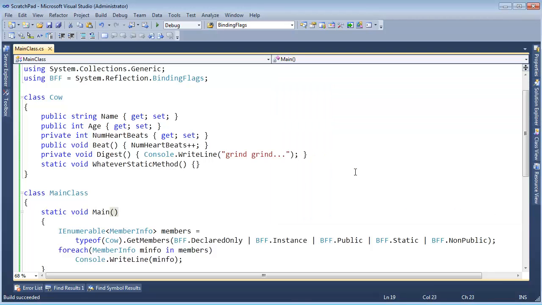So, whew. Anyway, binding flags. Don't make it harder than it is. It sounds really hard, like binding. What's this binding? Well, if you make a binder, like if you snowboard, you have bindings on your board and you're being bound to the board. Well, binding, here we're saying, when you do your search, bind to those that are declared only, and also instance, and also public, and also static, and also non-public, and that sort of thing.